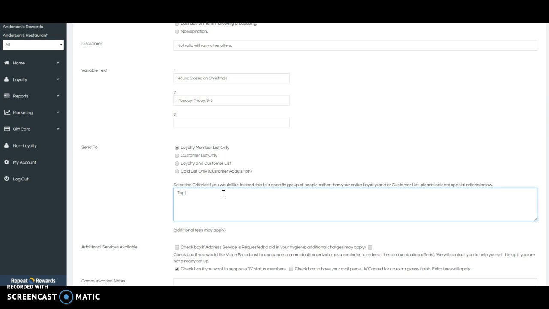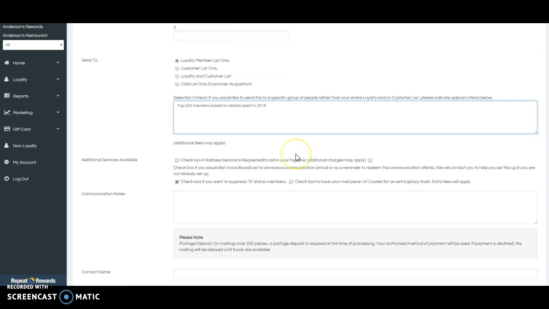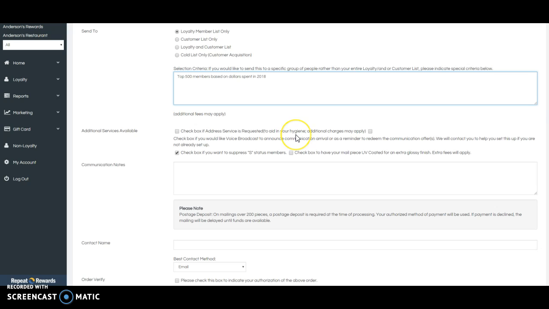And if you want a criteria of which loyalty members will get this offer, you can do so by typing in what you want the criteria to be. In this case, we are going to go off the top 500 members based off dollars spent in 2018. Next is the additional services available area. This is if you want a voice broadcast announcement to go with the offer, you can choose so. If you want to include this mailing not to go to suspended members, you can do so here. And then also, if you do want a UV coating on the postcard, you can choose so here.